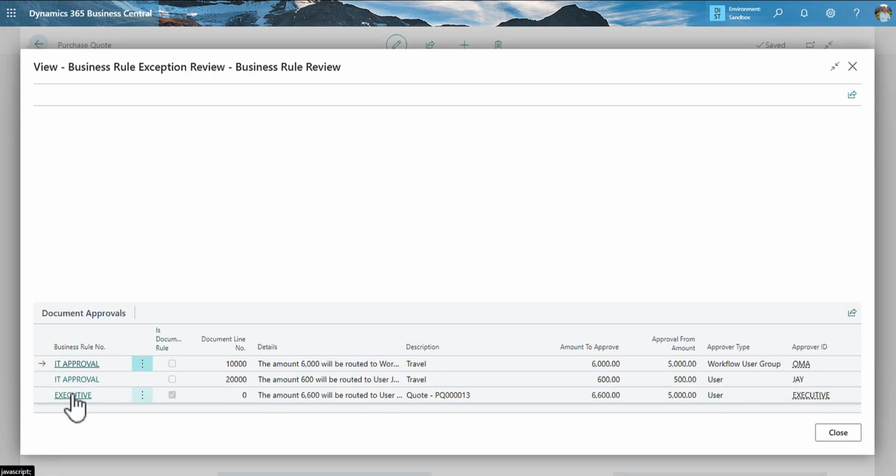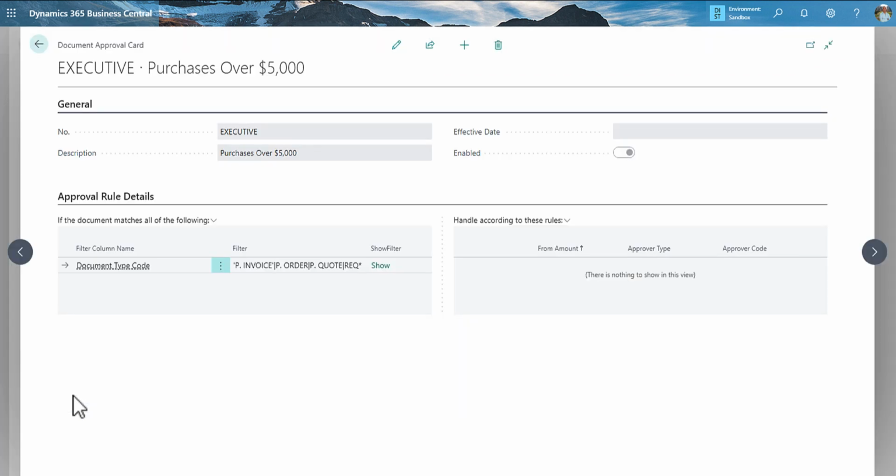If we look at the header rule called executive, it's a fairly simple rule. This is typically used to route to the director of finance or controller, maybe CFO in the system, depending on the organization's needs. In this case, I'm just triggering a bunch of documents here, and if the amount's above $5,000, it's going to go to a user called executive.